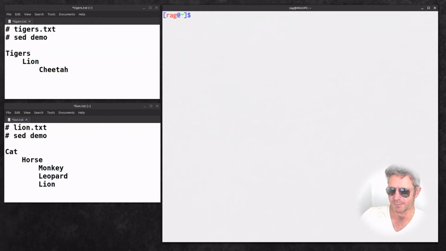And the two files we're going to be updating are these two here, which you see. I've got one file called tigers.txt, the top one, and another one called lion.txt. What we're going to do is replace lion in each of these two files with the host name, which we've just set to our HN variable.